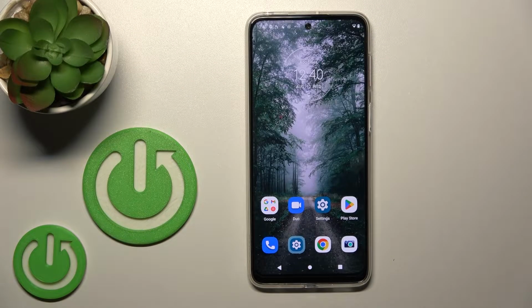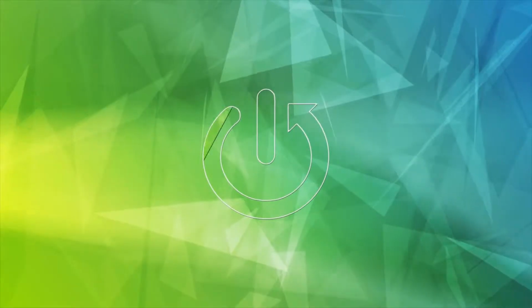Welcome, today in front of me is a Motorola Moto G42, and I'll show you how to mute the ringtone volume on this device.